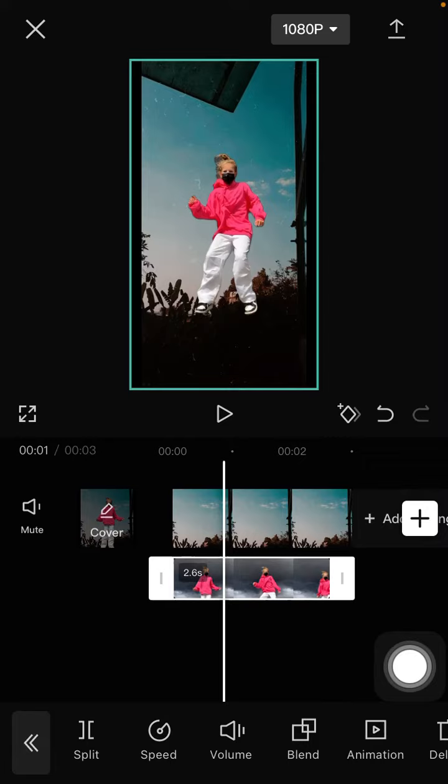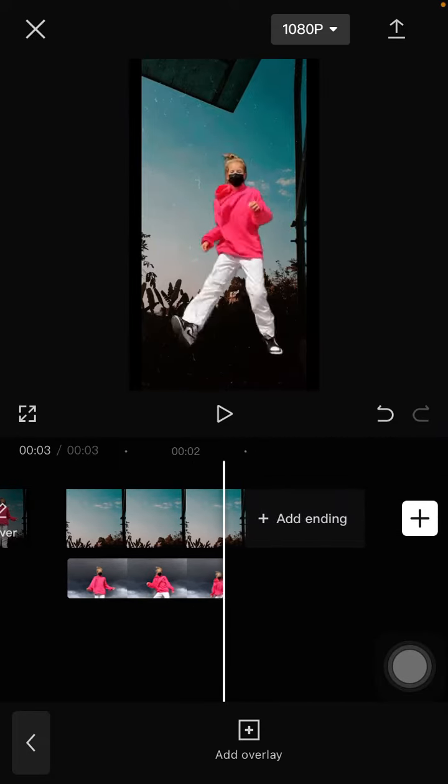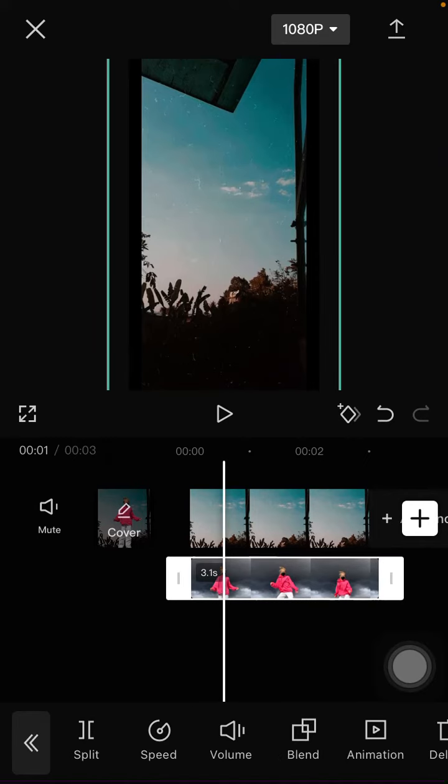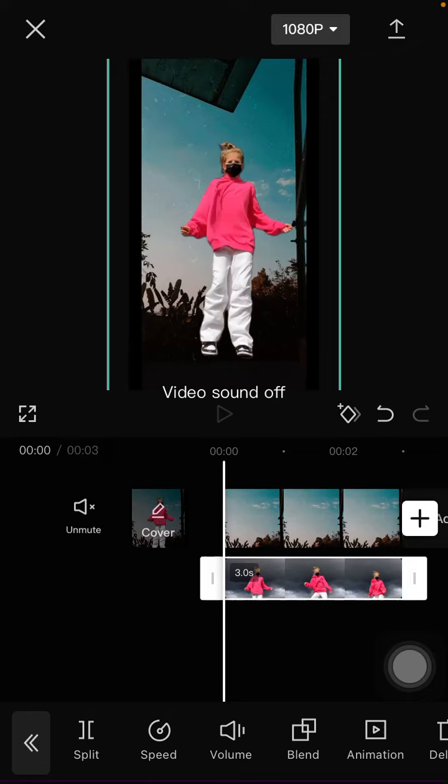Alright, so you can see that's it. So simple.